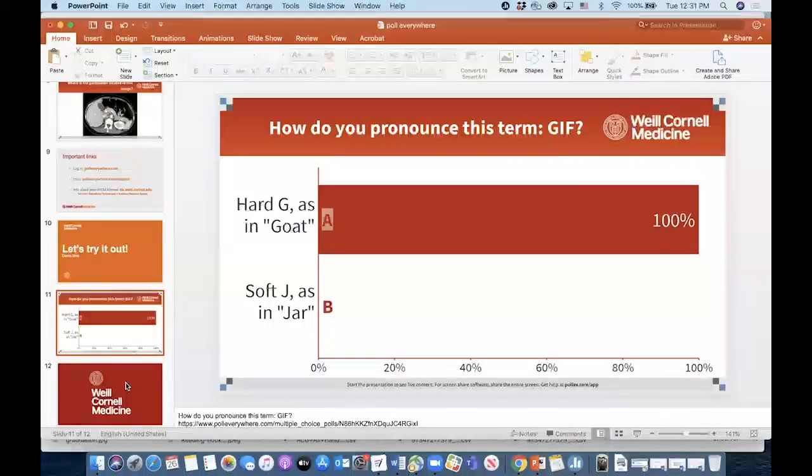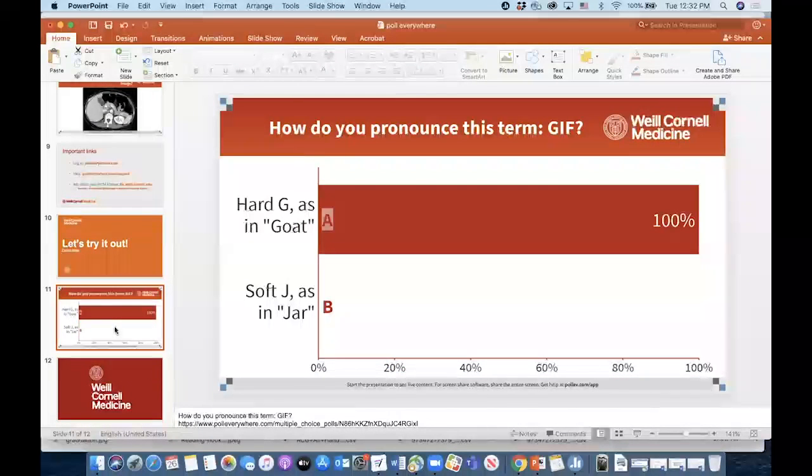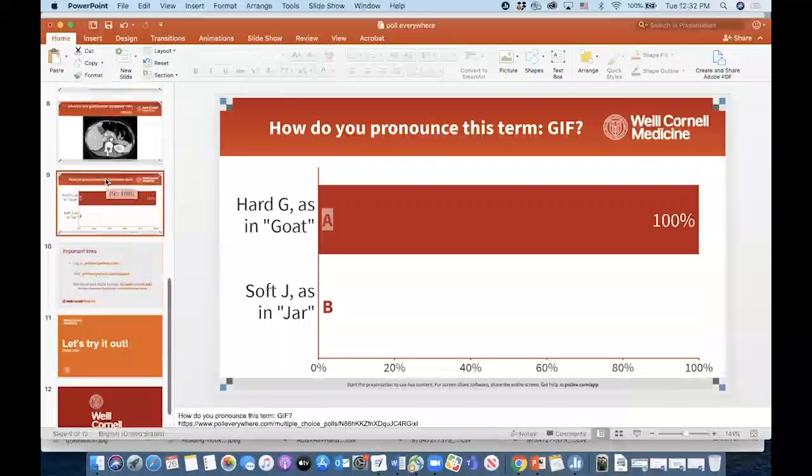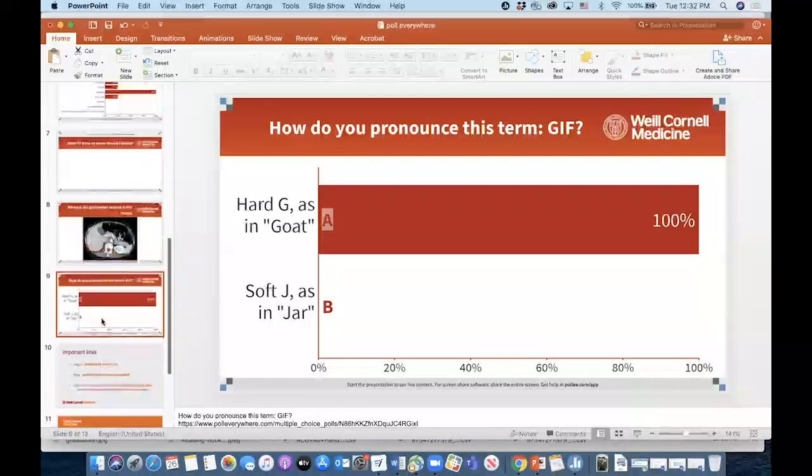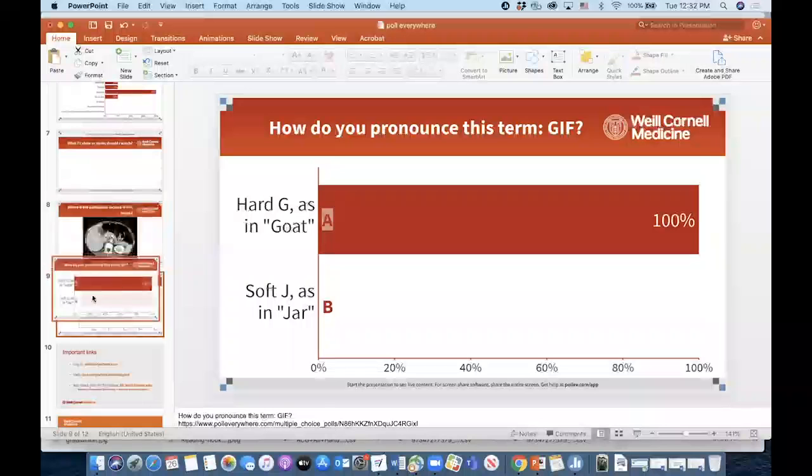All right, so you can see now that Poll Everywhere has inserted this new poll that I created into my slide deck towards the bottom. I can move it just like any other slide in PowerPoint, you know, just put it where I would like. I'm going to put it at the end after the gallbladder one.